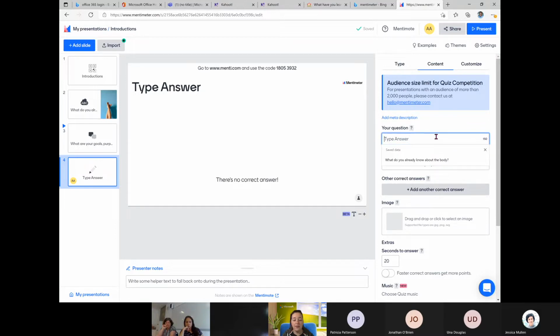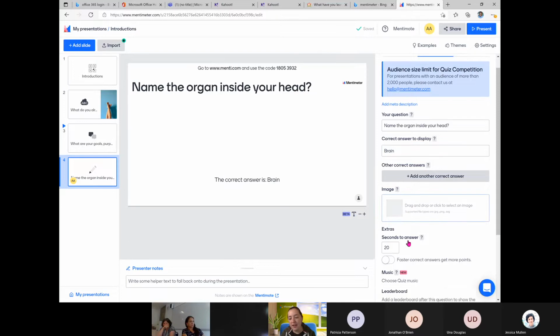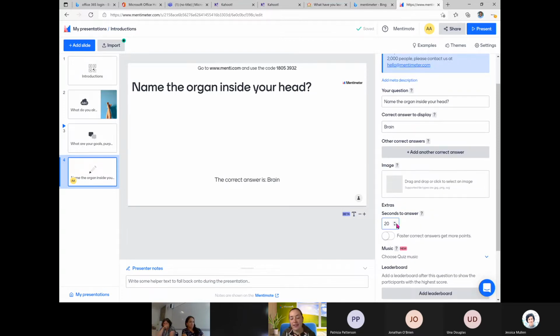So your question might be, I don't know, name the organ inside your head. This is the bit I always struggle with in these. And then your correct answer might be the brain. And again, you can see you can add in images. You can give them so many seconds to answer.